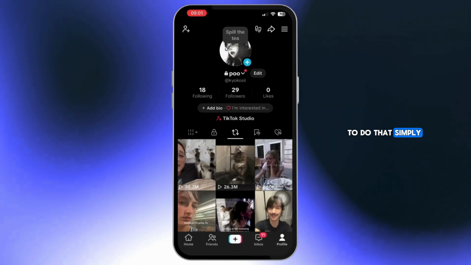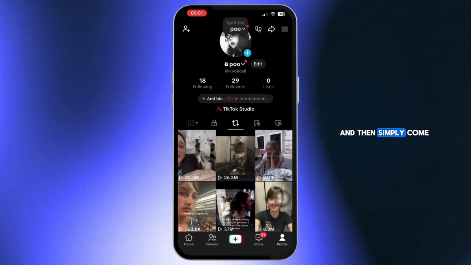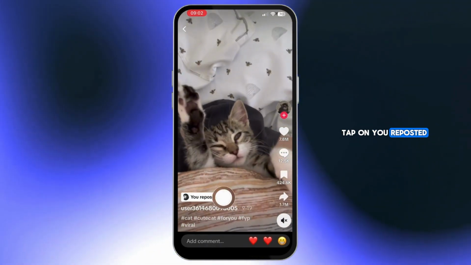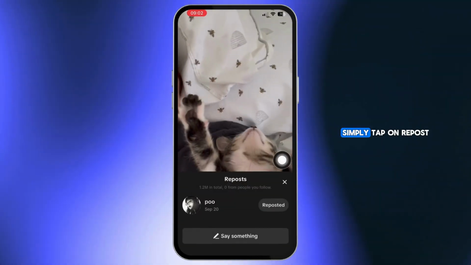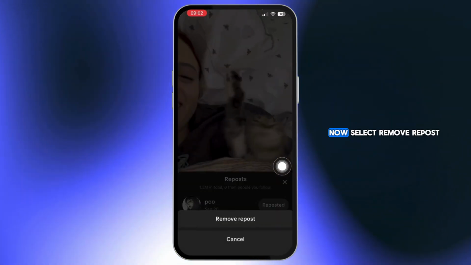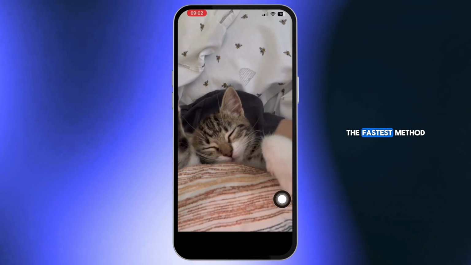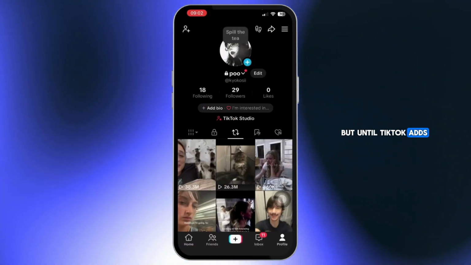To do that, simply head back to your profile and then simply come to the repost section. Tap onto the repost, tap on you reposted, and just like that, simply tap on reposted again. Now select remove repost. And that's it. I know it's not the fastest method, but until TikTok adds a bulk delete option, that's the only way.